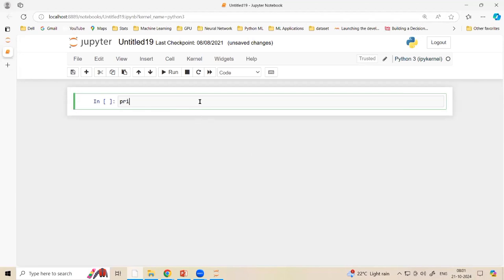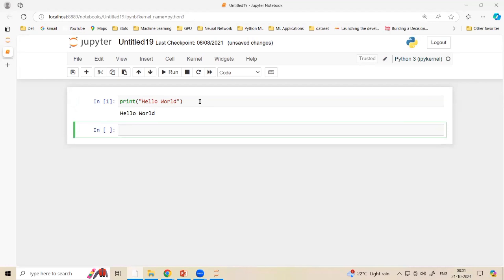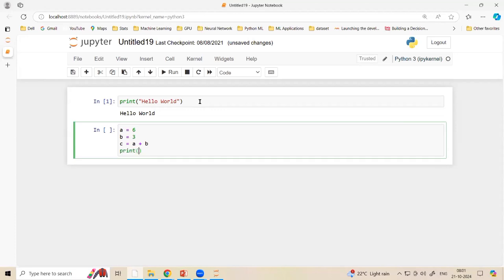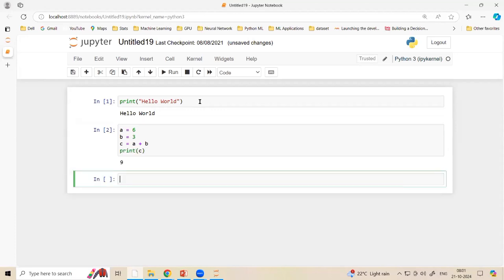But to write our first code, print hello world. Such an easy tool for us to write the code. That's it. I want to add two numbers. A equal to 5, B equal to 3, C equal to A plus B. Print of C. See how easy it is? The Jupyter Notebook is going to help us write our code and see the result.